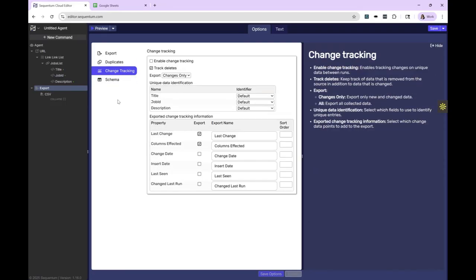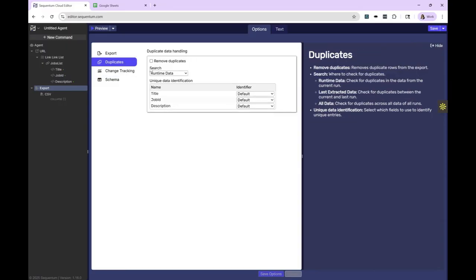And then you can also use that to configure change tracking, which I'm not going to do here since we're just running it for the first time. But we can remove duplicates, right? And I can specify what the identifier is, what's excluded, all of these tried and true capabilities that have been perfected over the last 17 years, what everyone typically wants to do when they're writing a web scraping agent.